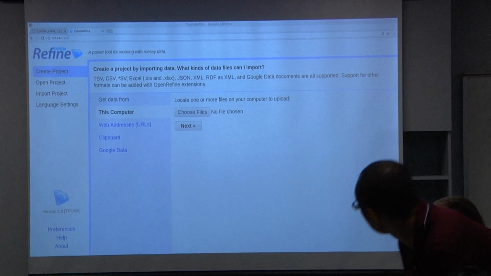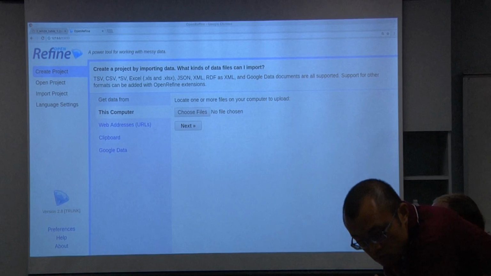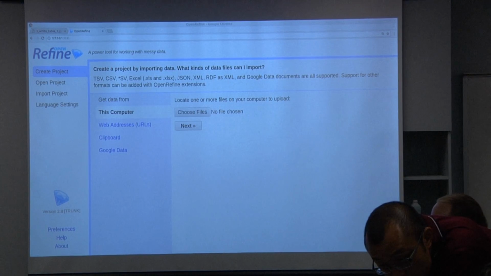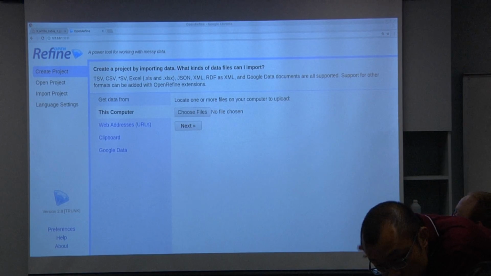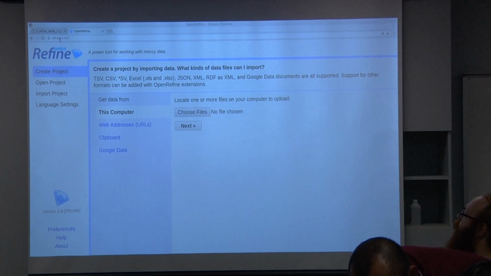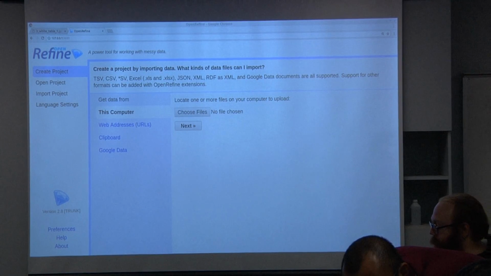So the first thing we're going to do is create a new project. Start the program, launch OpenRefine. It'll automatically get everything up and running and should automatically open in your browser. If not, you can go to 127.0.0.1:3333, which is where it'll run that server.